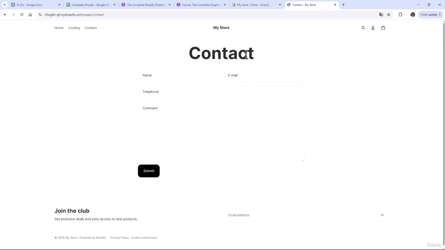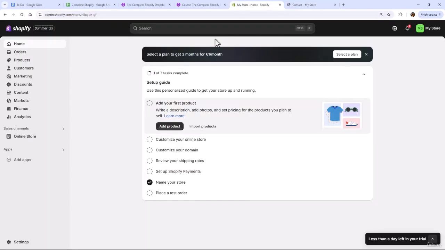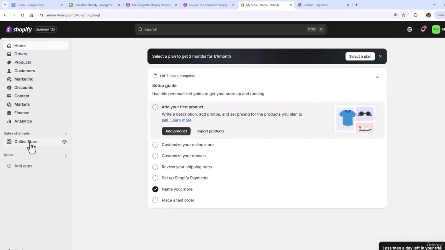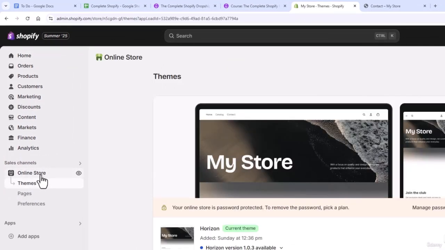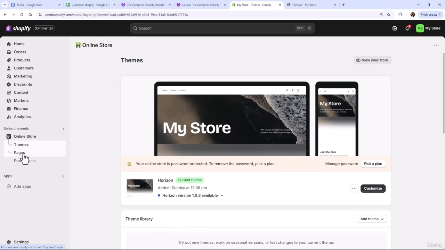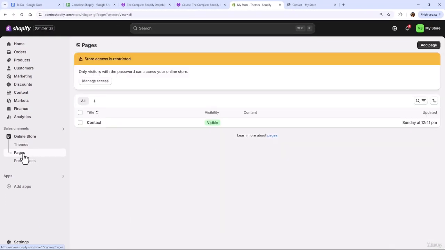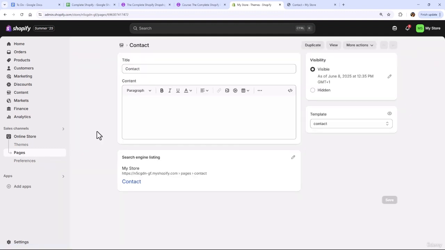And so to answer that, I'm going to go back to the admin system and then come down to the online store and click on it, which, as you can see, then opens up this sub-menu, and one of those items is Pages. And if I click on Pages, it's here that I can see all of the pages that I've created for my site. And of course, at the moment, we only have one, the Contact page.